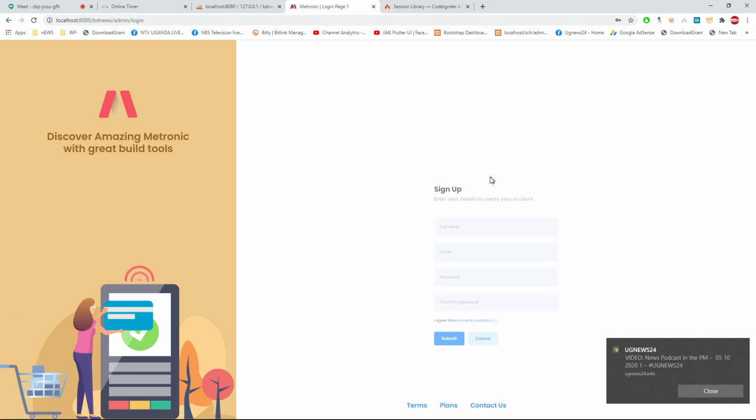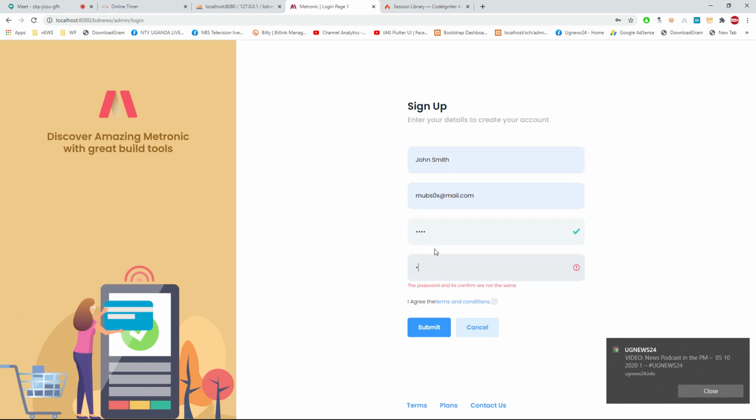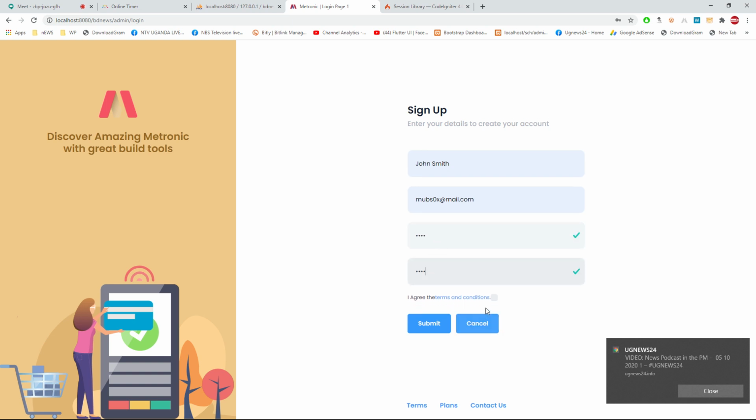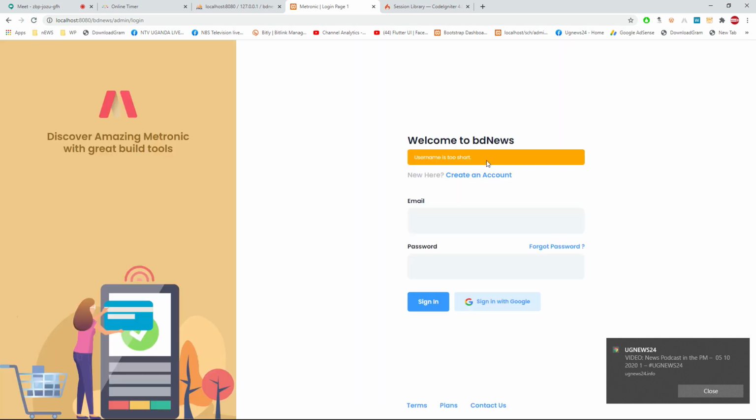Create account. Full name John Smith. Password 1234. Oh, I forgot user type. I'll just leave it like that. Okay, so there we go. So that's the first problem. Let me see. Undefined username.